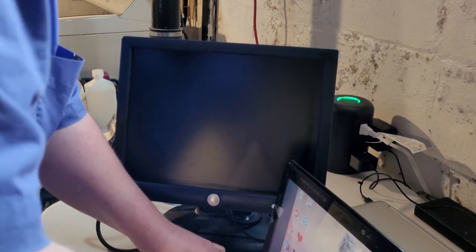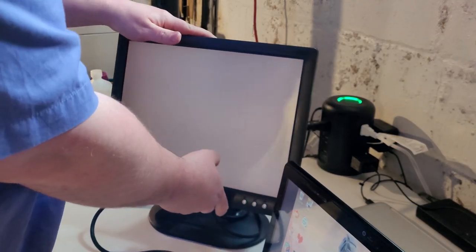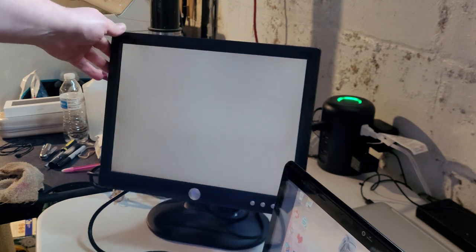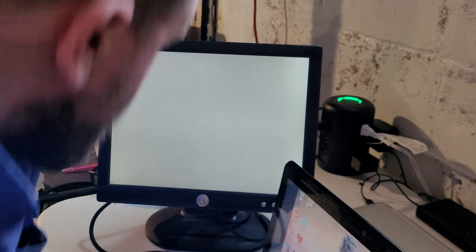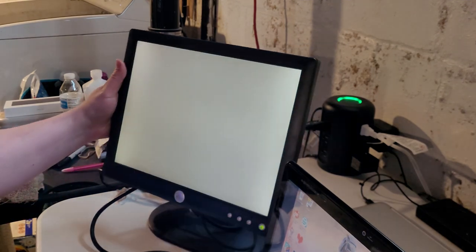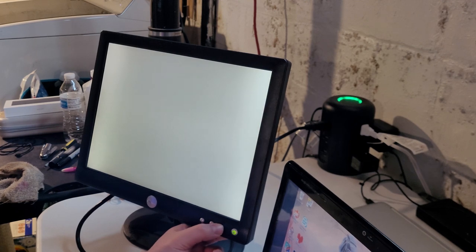So I'm going to test this with my laptop, and when I initially plugged it in, it really worried me because it displayed a white screen. I was very, very concerned, thinking that this was a dead monitor. And I have bought dead monitors before, and you just can't mess with them. There's a capacitor gone, something's wrong with it.